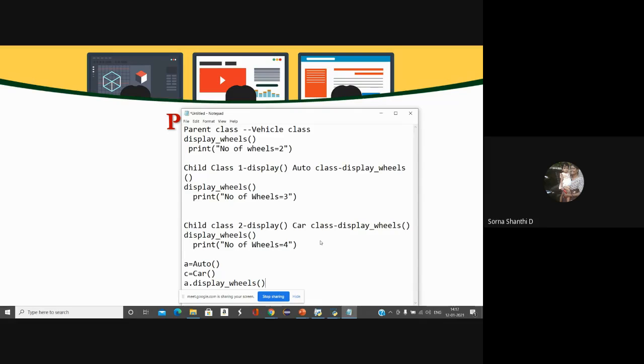Okay, so you have to redefine that same method within your specific class. And when you invoke that method with the specific class object, then their method alone will be called, not the parent method. Okay, so for this auto class I created an object, a is equal to auto off.